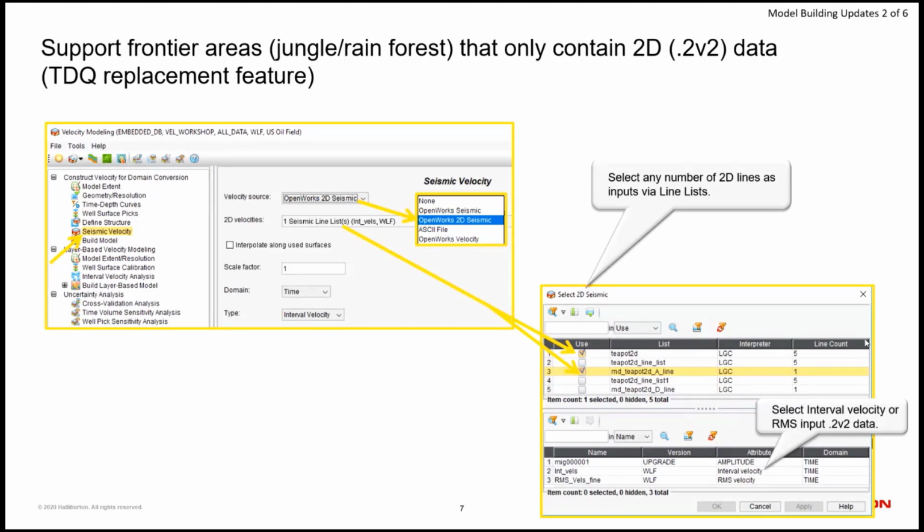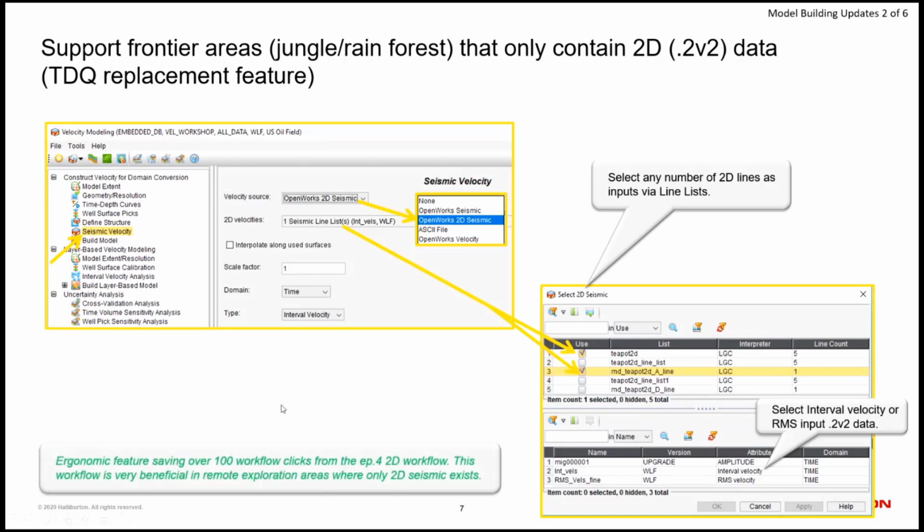Average velocities are okay. And once you've input these 2D velocities, they'll magically be into a 3D model and interpolated along any 3D structures that you have. Now, it's a big deal ergonomically in that you can save hundreds of workflow button clicks from the EP4 workflow where you had to do a lot of the stuff manually. Now it's just a few selections and boom, you can get this great exploration model in these remote areas.